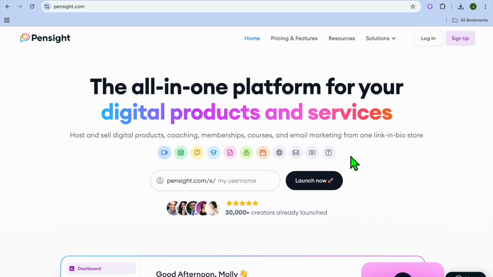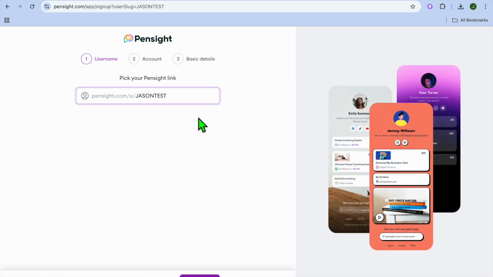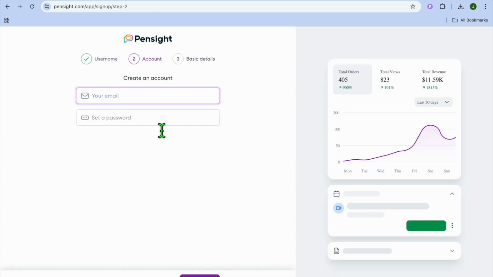So you're going to click on that link, then you'll be redirected to a page like this. Once on this page, you can enter in your desired username. So let's say for example, I would like my username to be Jason Test. I will type it in right there. Then you're going to tap on Launch Now. After selecting Launch Now, you'll tap on Continue.